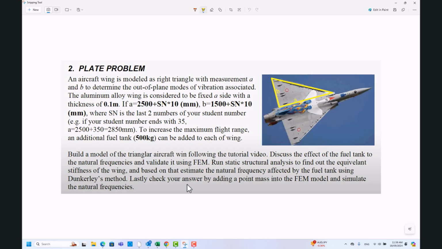Okay, the final part of this series, I just want to quickly introduce another problem, which is about plate elements and also about adding point mass in your model. In this problem, we're looking at this aircraft wing, which has a close to a triangle shape, and the aircraft is adding a fuel tank at the tip of the wing. We want to discuss how that fuel tank can affect the natural frequencies of the wing.